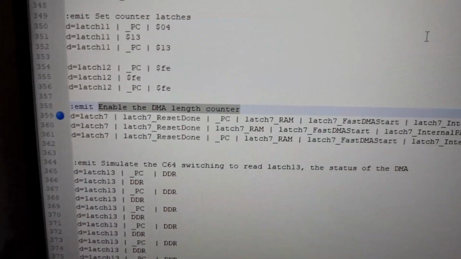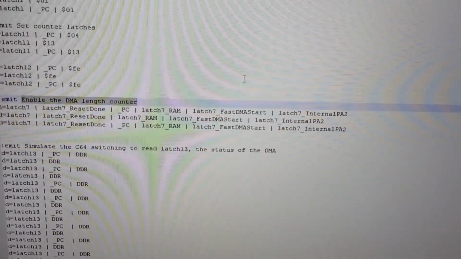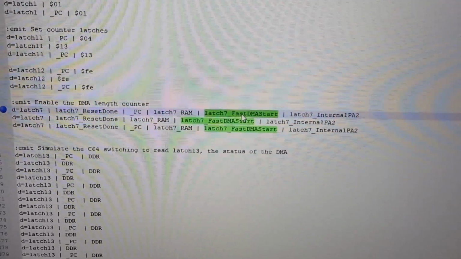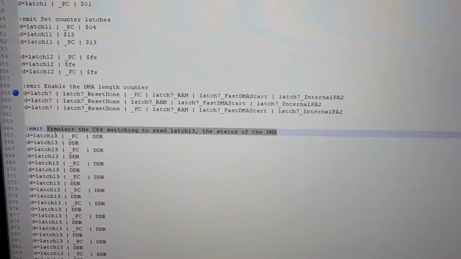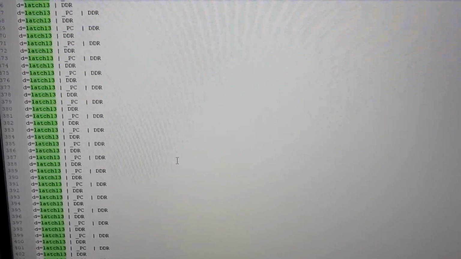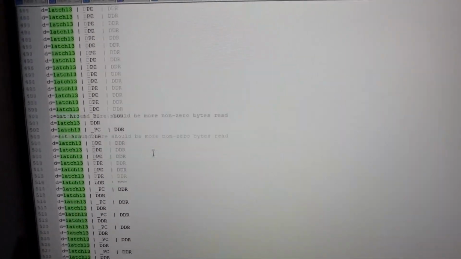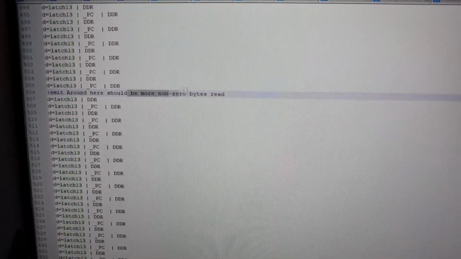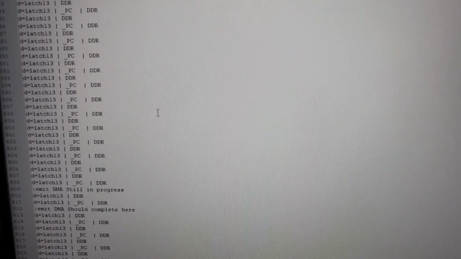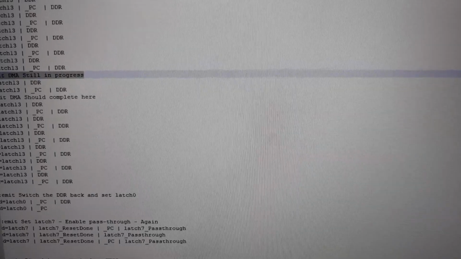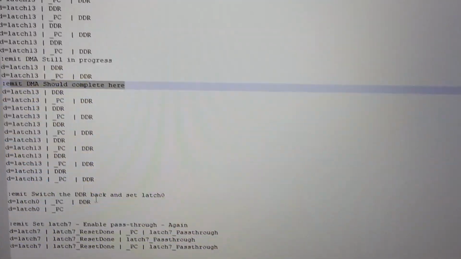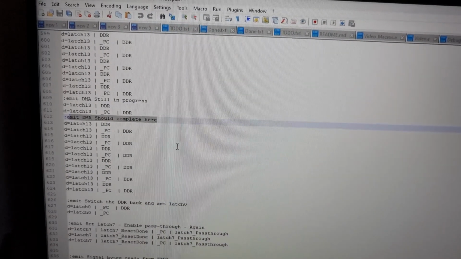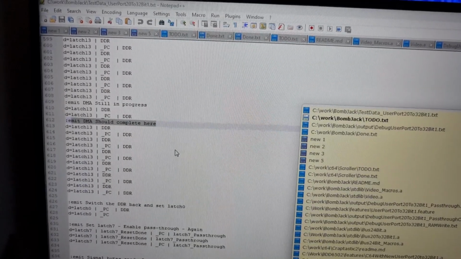So I had a look at the test data that I've been using for the digital data generator in the schematic simulation software that I use, which is Proteus simulation and also PCB design software, all combined together. I could see where I was setting up the DMA and where I'm still reading latch 13, for where the DMA should be in progress, and then the next read it should be marked as complete.